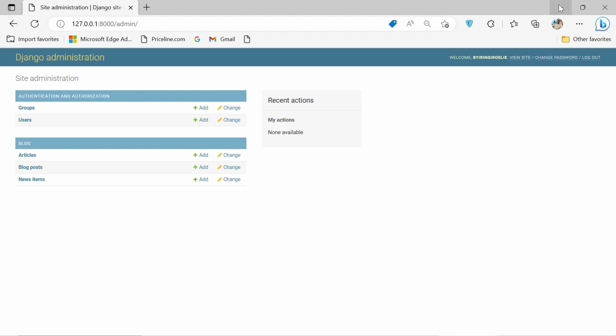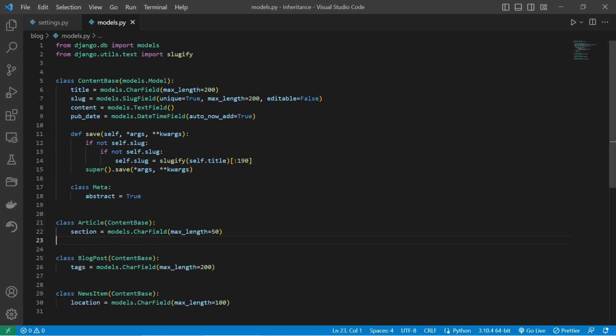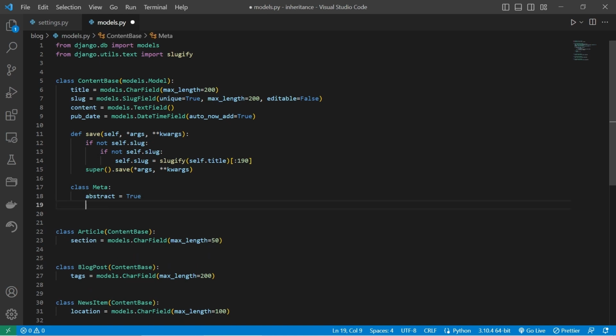If a child class doesn't declare its own meta class, it will automatically inherit the parent's meta. But if the child class wants to extend or modify the parent's meta class, it can do so by subclassing it. So, how does this apply to our previous models?